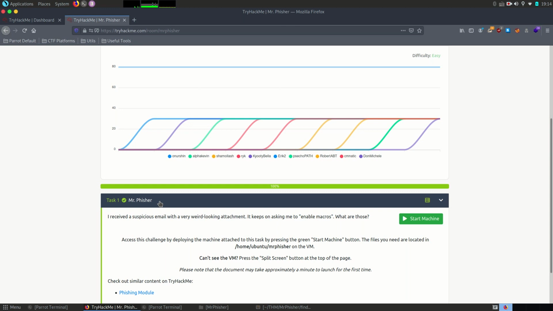I received a suspicious email with a very weird looking attachment. It keeps on asking me to enable macros. What are those? Well, what are macros? Have you ever had to do things in Excel, for instance, or Word that repeated every day? Wouldn't it be easy to just press a button and have those operations done? This can be achieved with the help of macros.